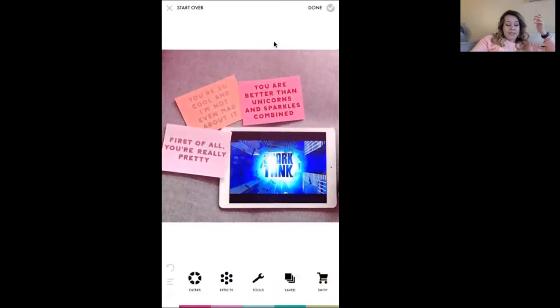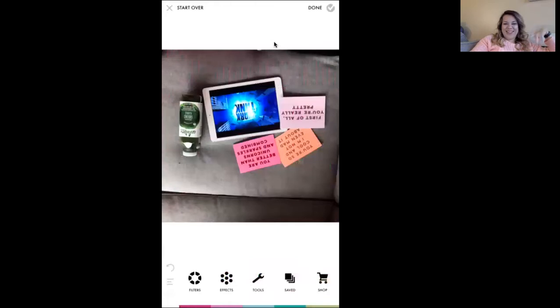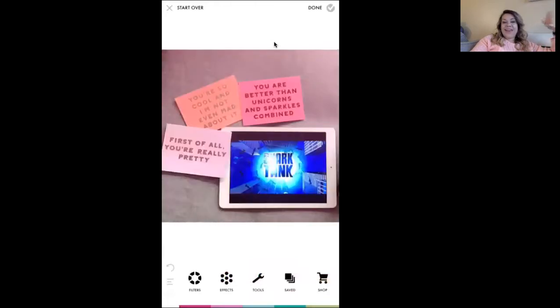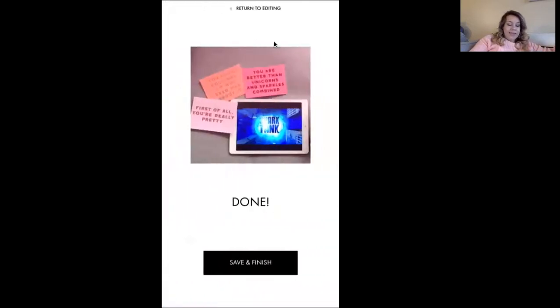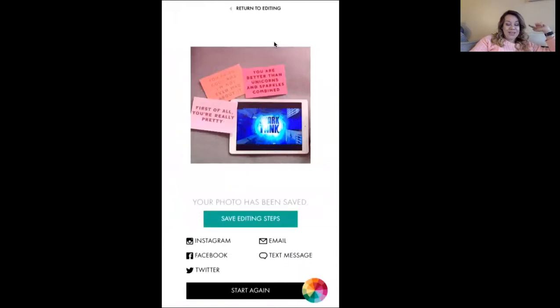But as you can see, that is what it looks like before. It's dingy, that's not my style. And now it's pink and cute and very girly. So I would just come here to done and save and finish. But also I can save the editing steps, and that is how I created that IG filter.